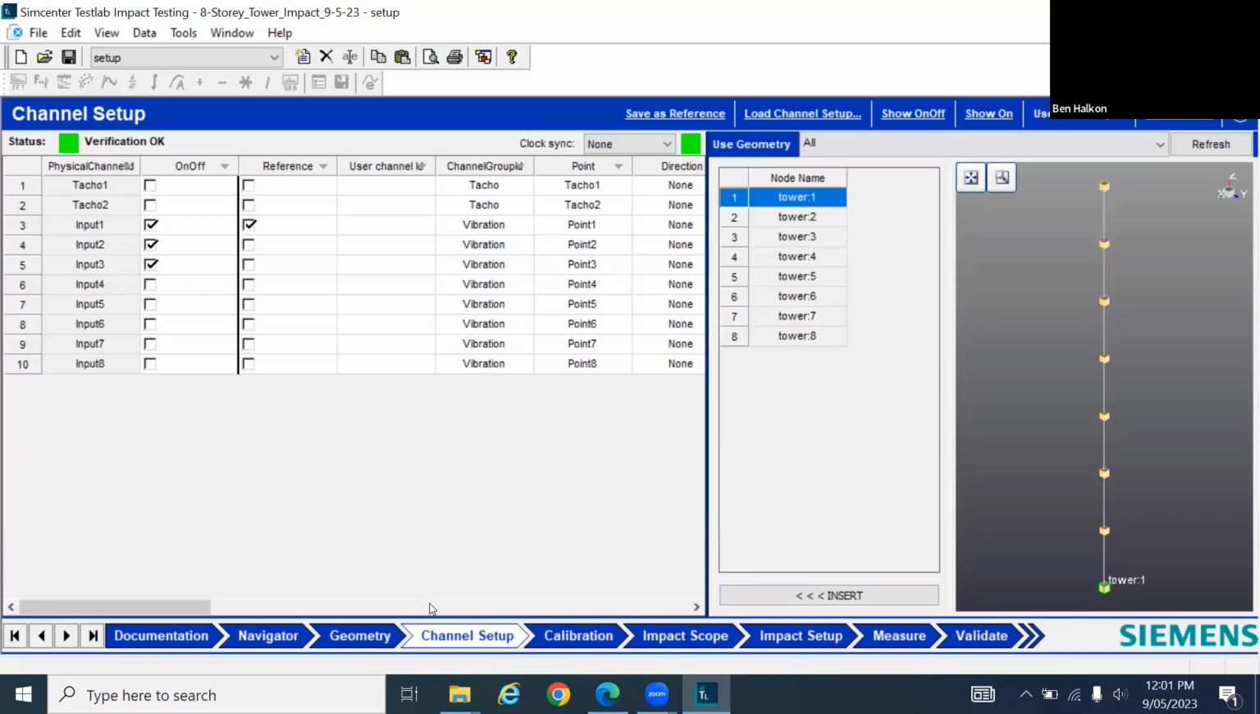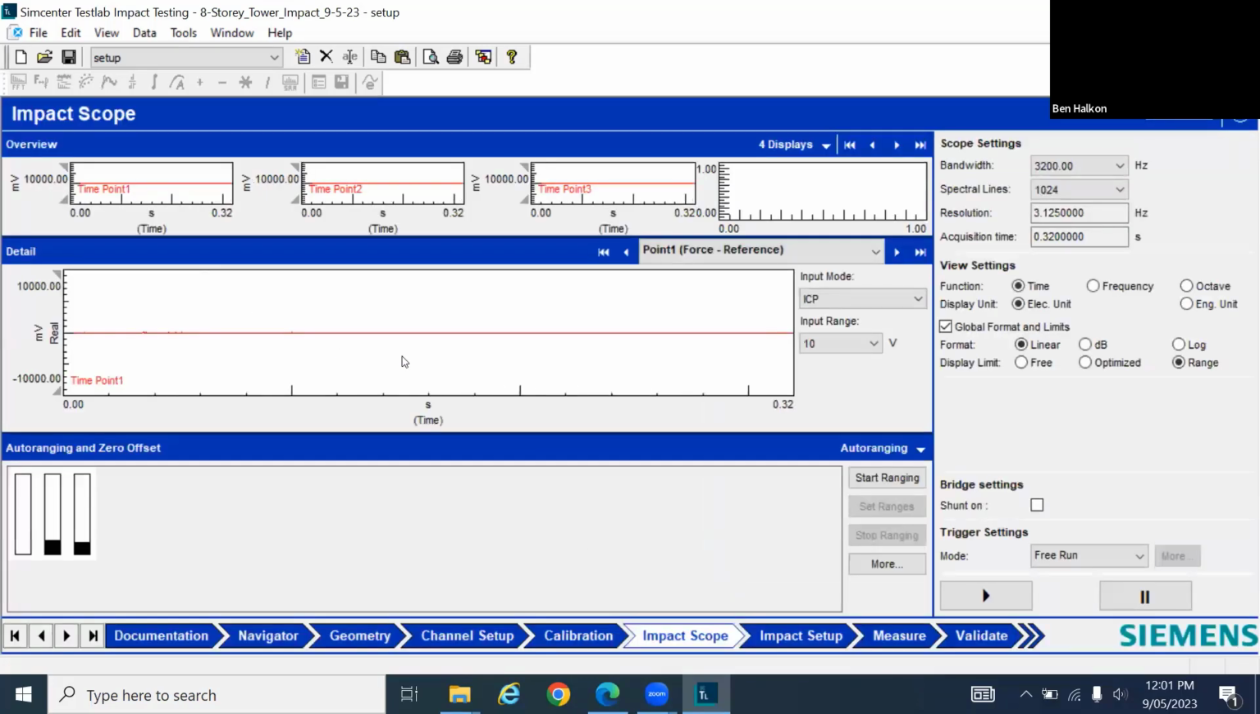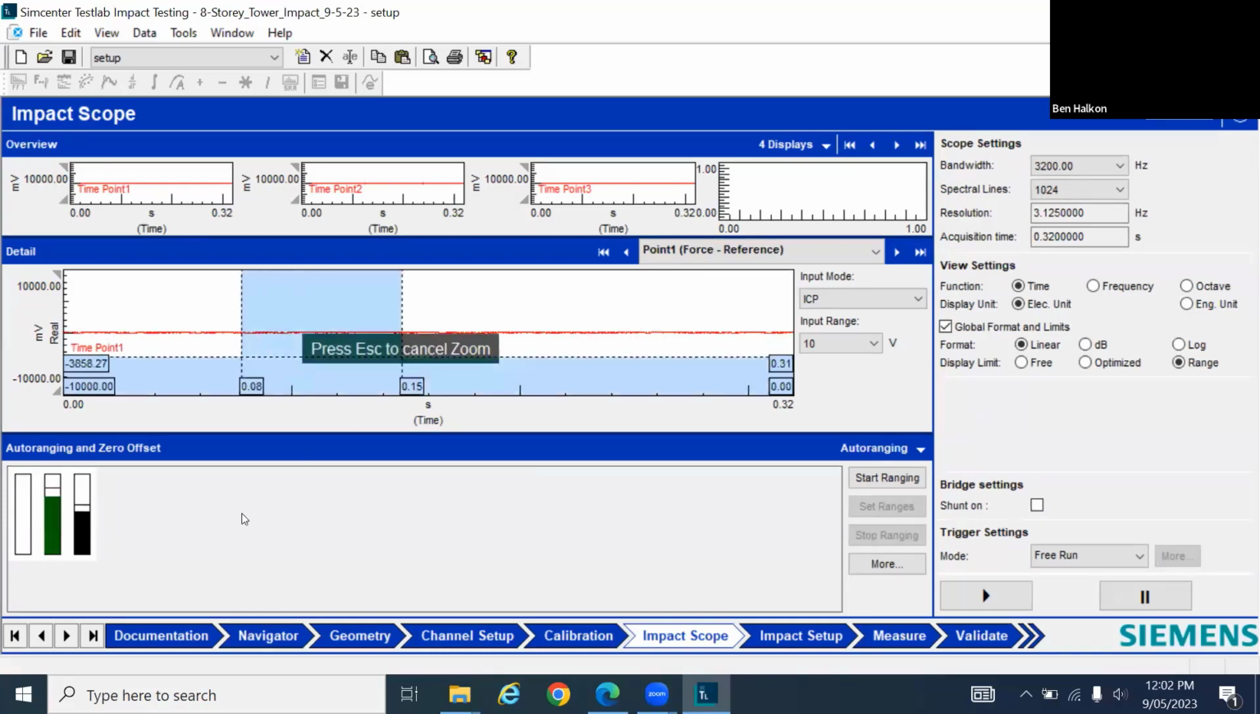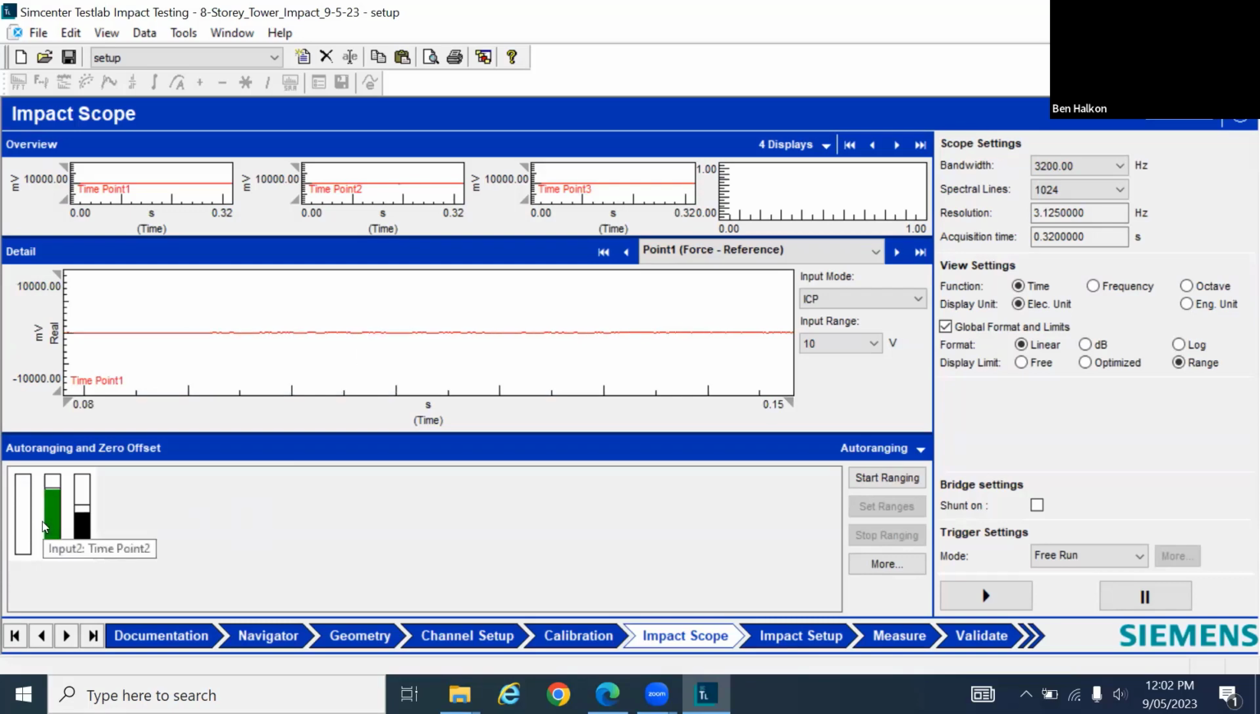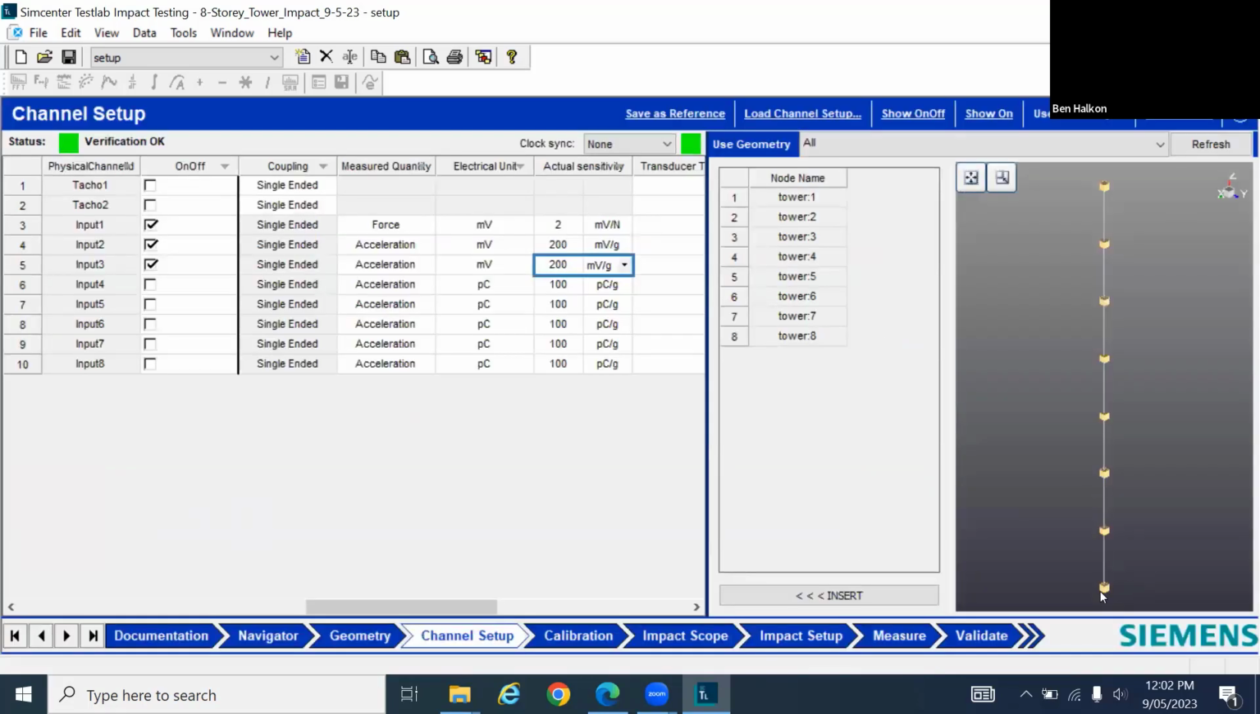So I can either follow the cable from transducer to my acquisition system, or I can also go to the impact scope quickly. And if I tap the top of the transducer, I should be able to tell which one is on which channel. So that's the top one mounted at channel 7. And here you can see that the level is much higher on channel 2. So in the channel setup, I've got them in the right order.